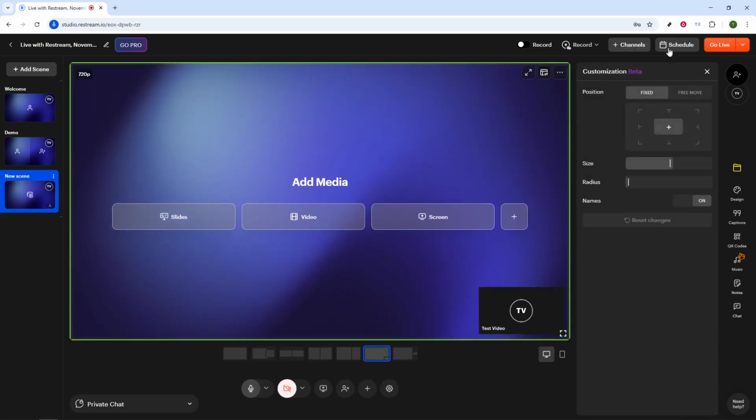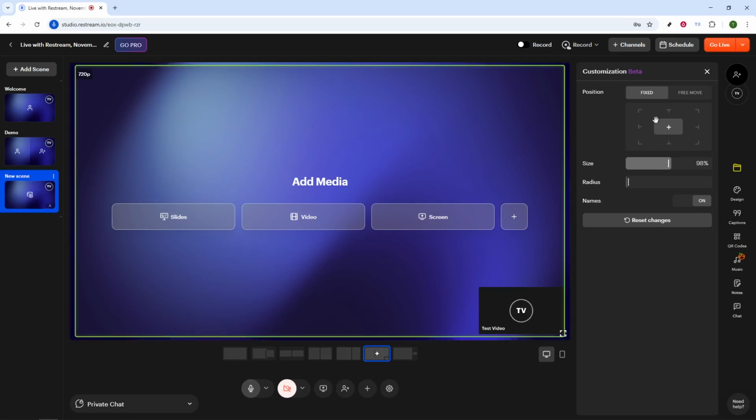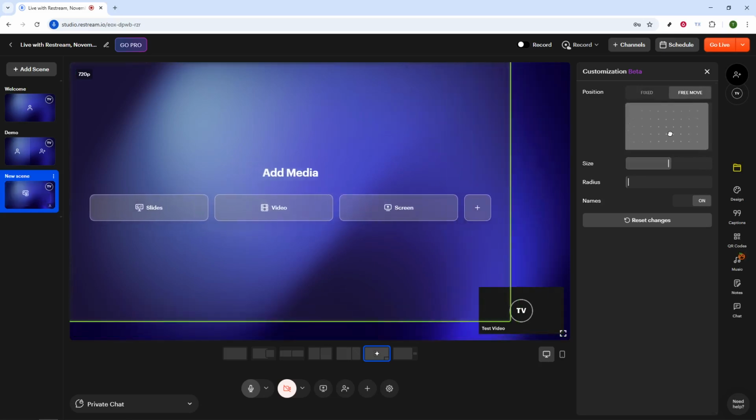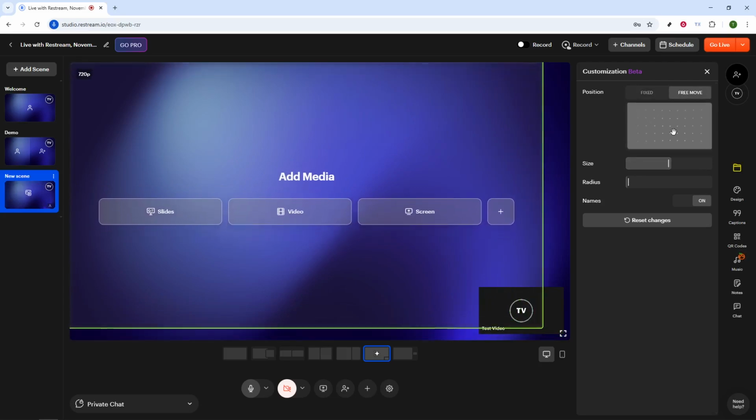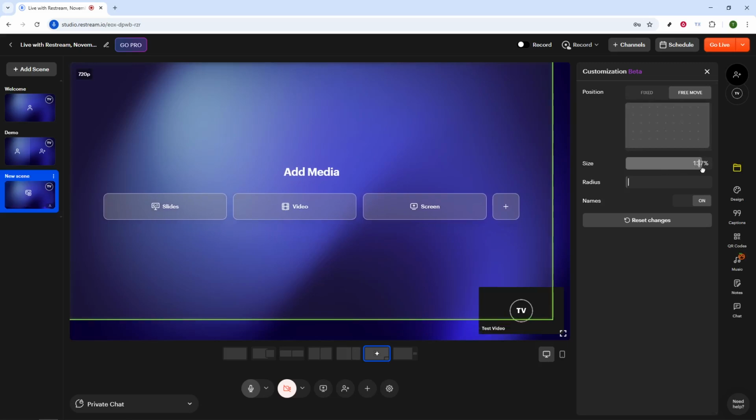In the customization panel that appears on your screen, locate the source you want to adjust, whether it's a specific window capture or a screen share source. You'll find various options for managing this source, but our main focus here is adjusting the size. Look for the size slider. This is your primary tool for resizing the source within the scene. By dragging this slider, you can effortlessly increase or decrease the size, adjusting until it meets your needs.